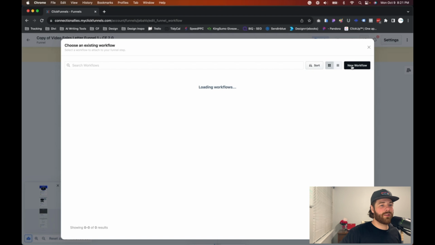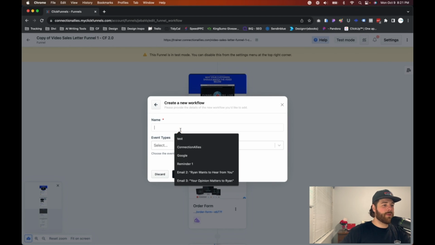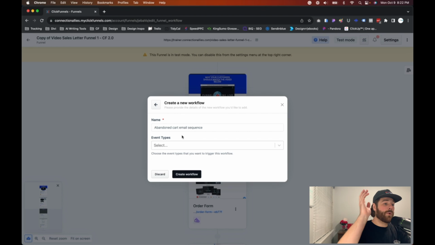In this case, we're going to click on a new workflow. Over on the right-hand side, select new workflow. For name, I'm going to use abandoned cart email sequence. You can name it whatever you'd like, but make it something you can remember and that's easy to find, okay? If you start creating a lot of workflows in the future, it can be kind of crazy to find and weed out the ones you're looking for. Anyways, make sure to name it properly just so you can avoid that problem in the future.